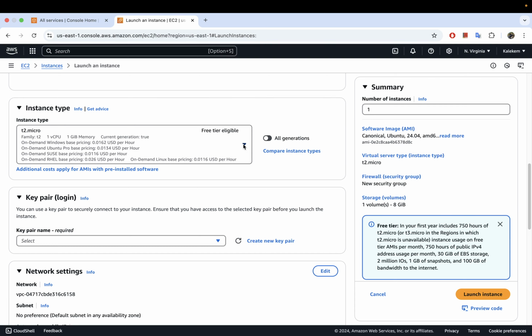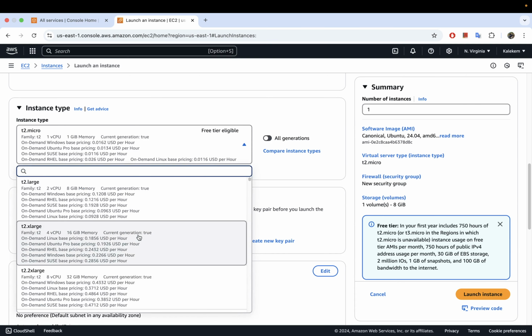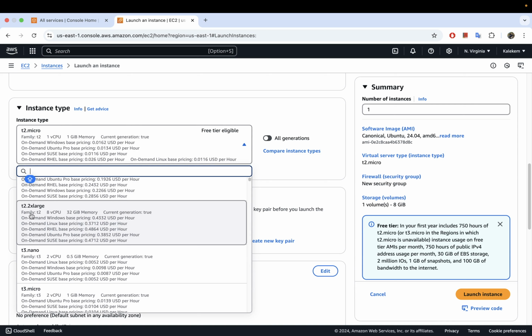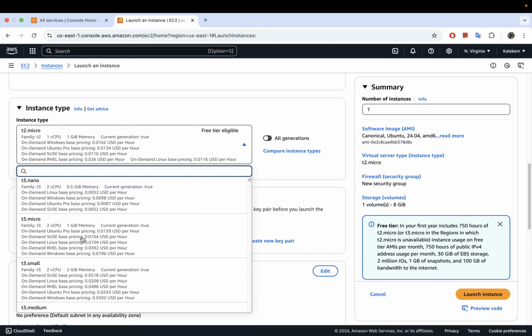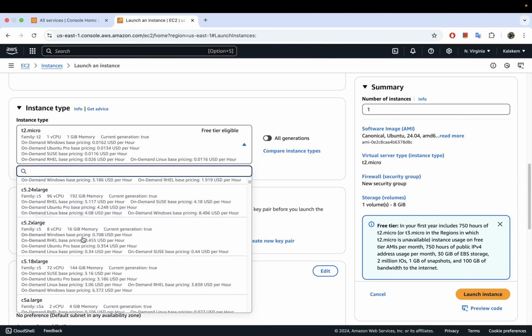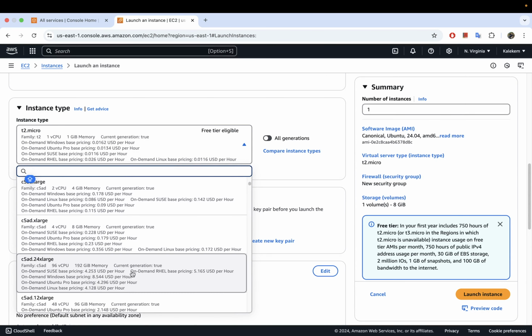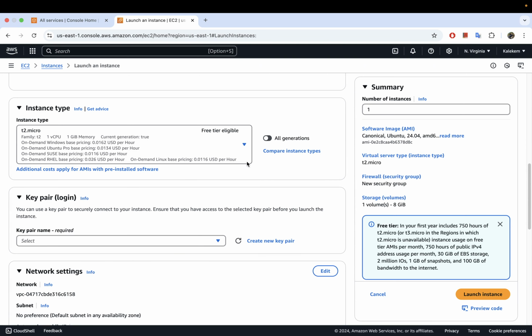But if you want to create a larger machine, you can just go ahead and select the type of machine that you want. So if you scroll down, you'll see that we have one here, for example, for 8 virtual CPUs, 32 GB of memory, and you scroll down, you'll see some other instance types. So you can select whichever size you want depending on your use case. But in this case, I'm just going to go with the free tier.